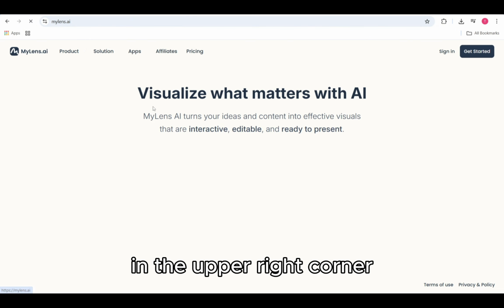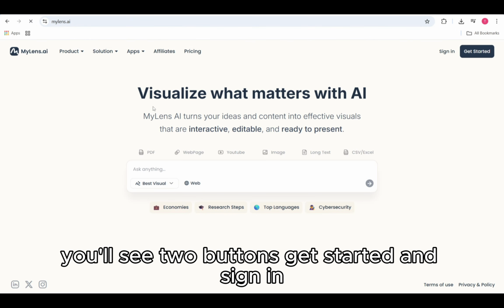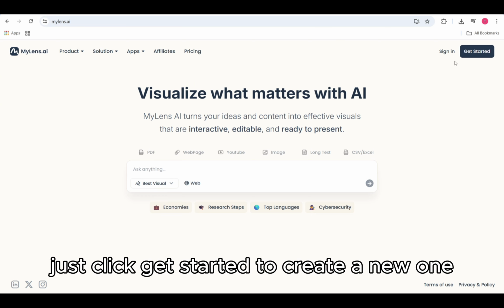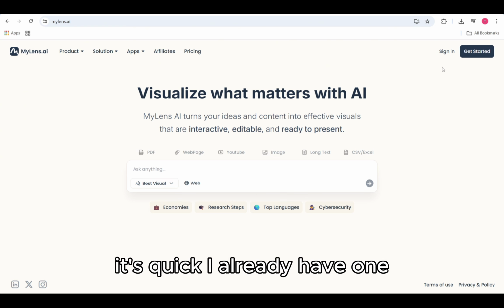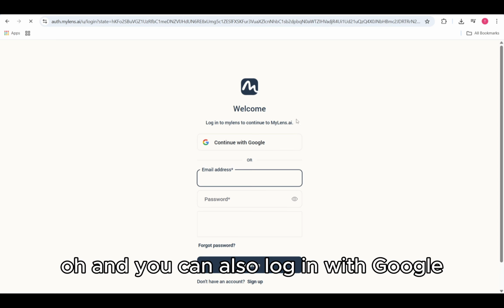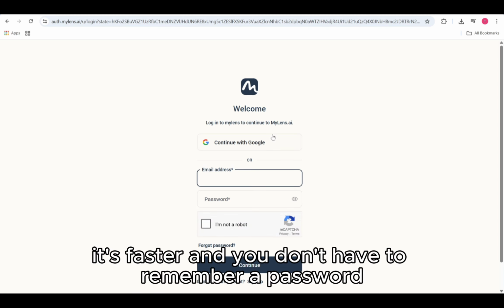In the upper right corner, you'll see two buttons, Get Started and Sign In. If you don't have an account yet, just click Get Started to create a new one. It's quick. I already have one, so I'll click Sign In for convenience. Oh, and you can also log in with Google. It's faster, and you don't have to remember a password.